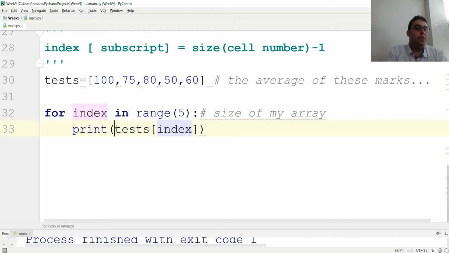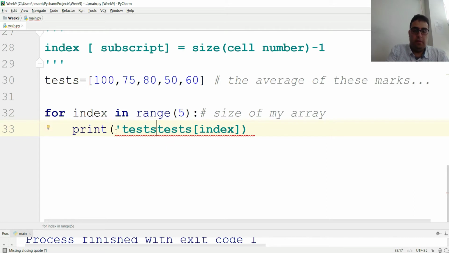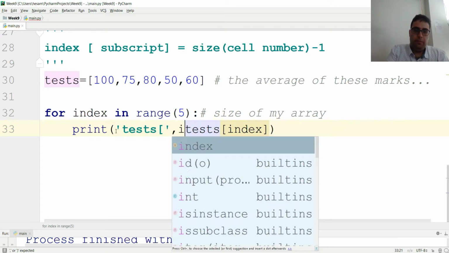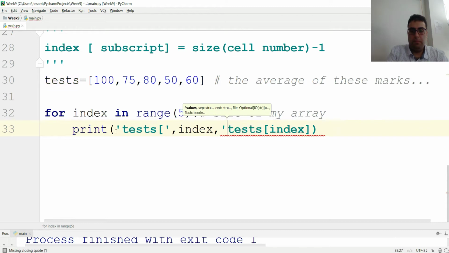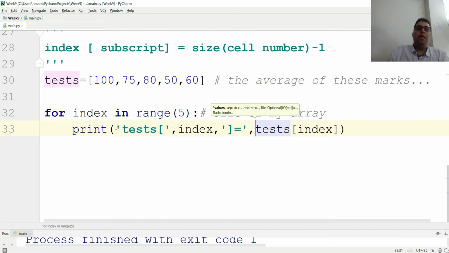Let's make it more interesting, right? So I'm going to do this. So what I'm doing here is I'm going to tell you what I am printing. So the index increment, and you see the value next to it. So really neat and simple. Let's see what's happening.